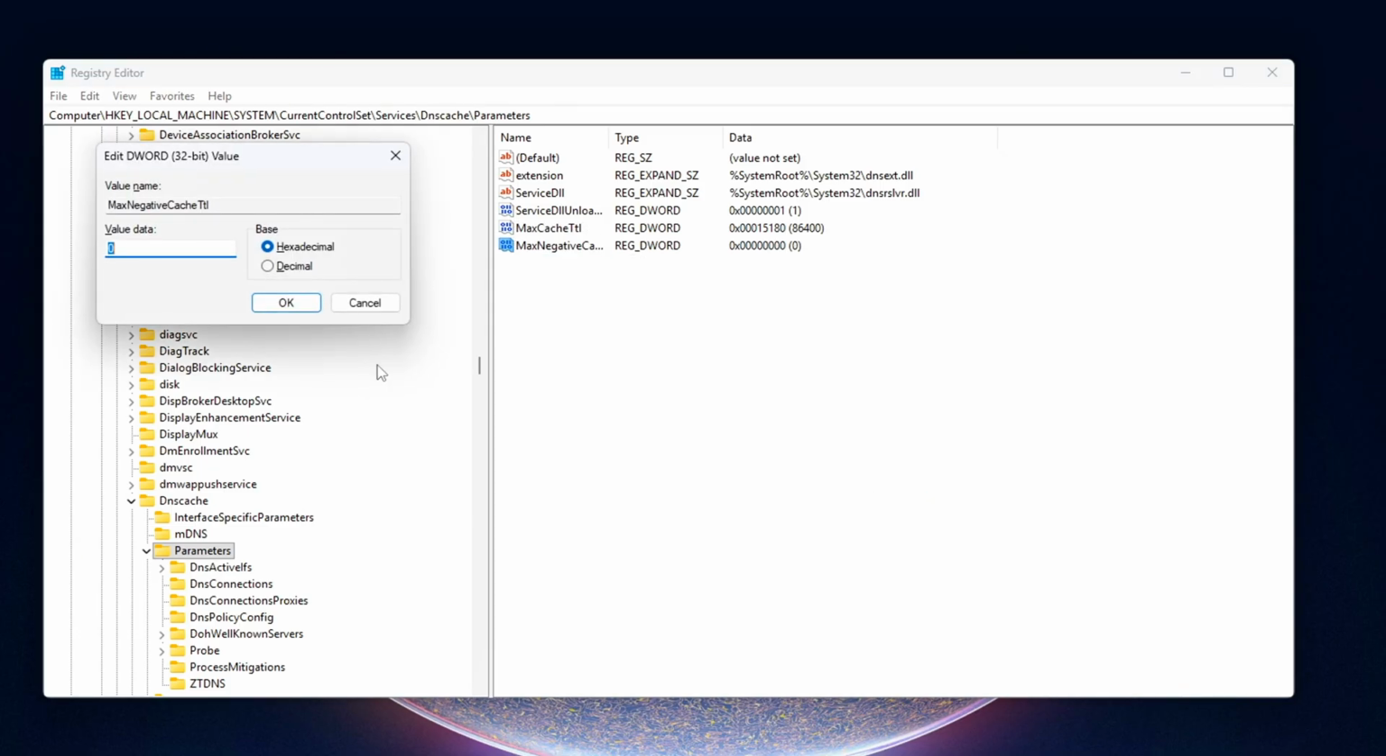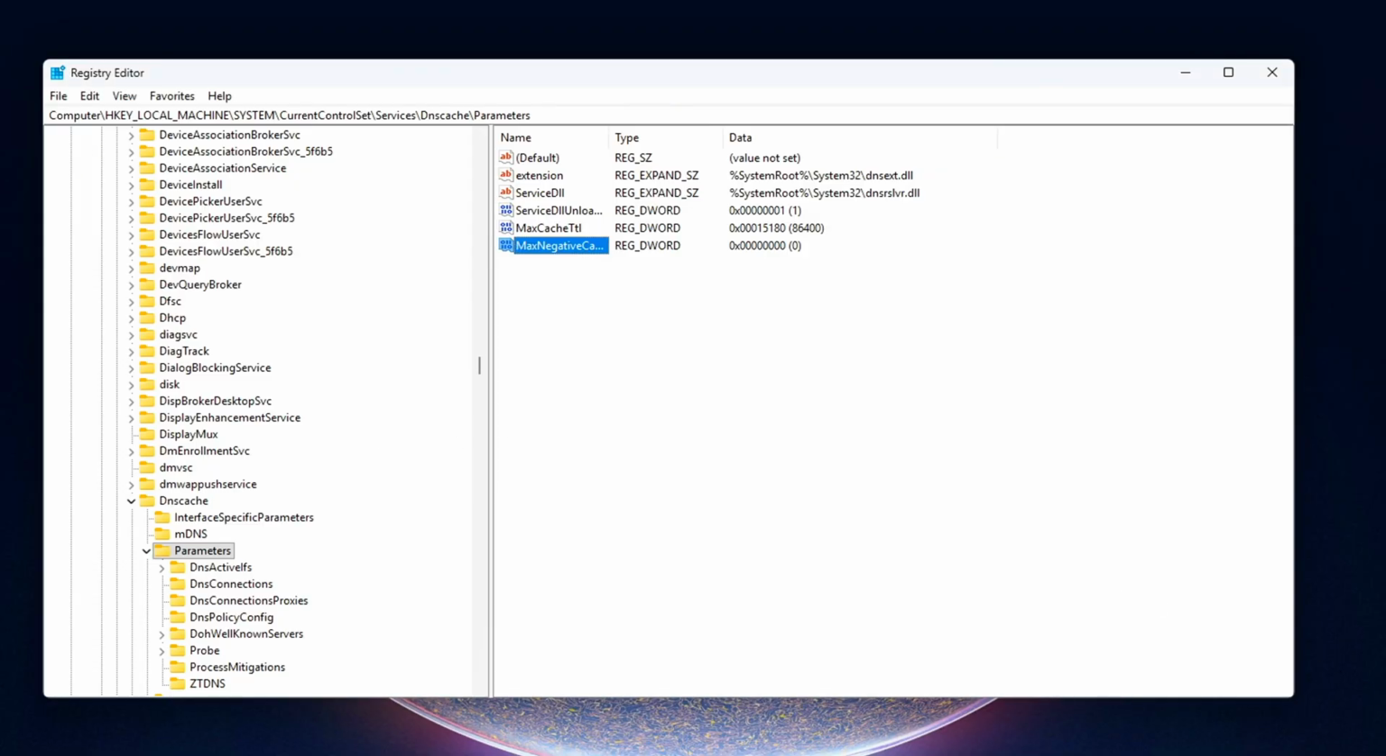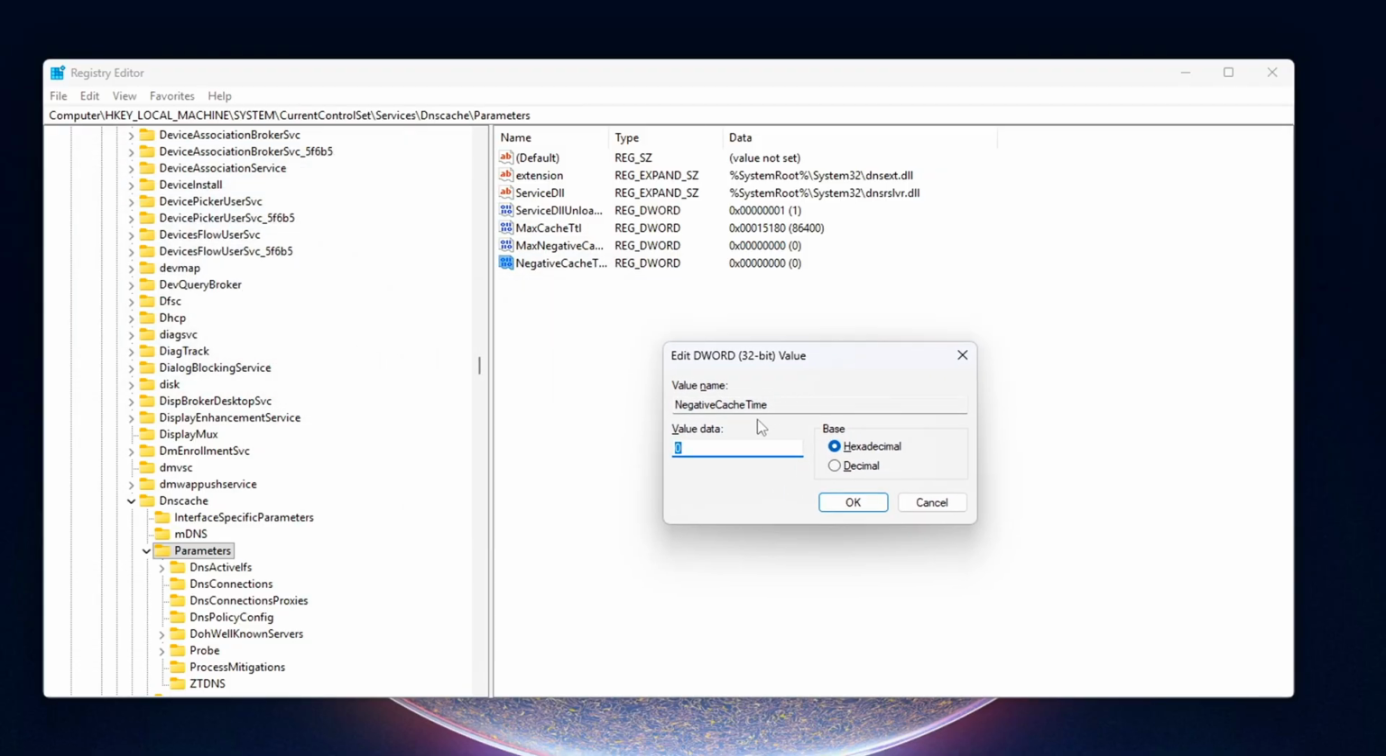MaxNegativeCacheTtl, set this value to 0. This will prevent Windows from caching negative or failed lookups, which is helpful because failed lookups, like when a server can't be found, can cause delays and slow down connection attempts when servers change IP addresses. NegativeCacheTime, set this value to 0 as well. This prevents Windows from caching failed DNS responses, meaning if a server's IP changes or becomes unreachable, you'll get a fresh attempt instead of lingering incorrect information.